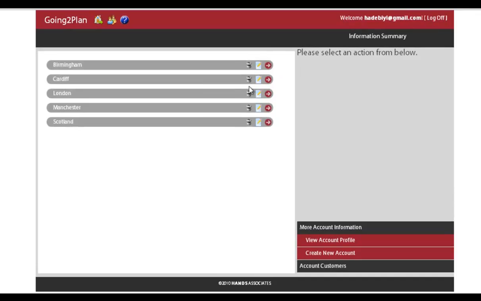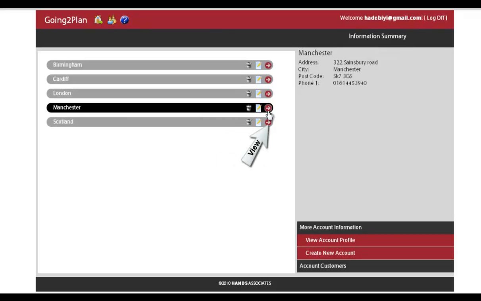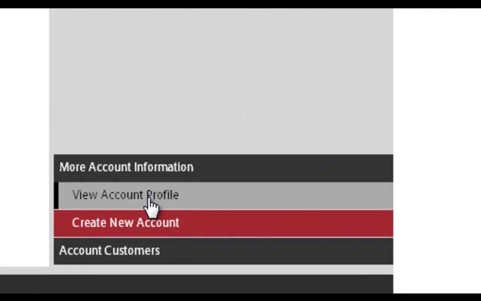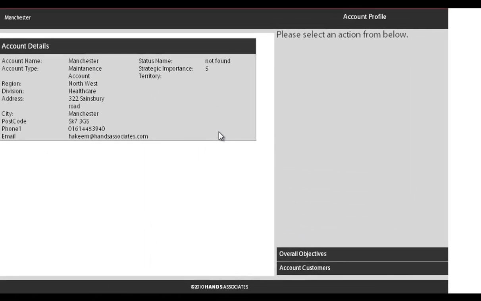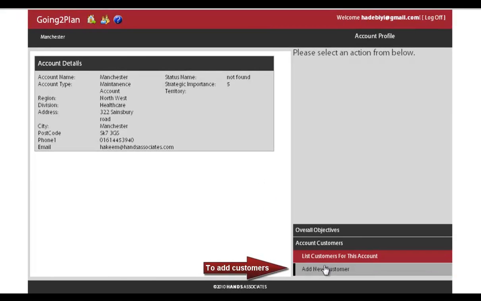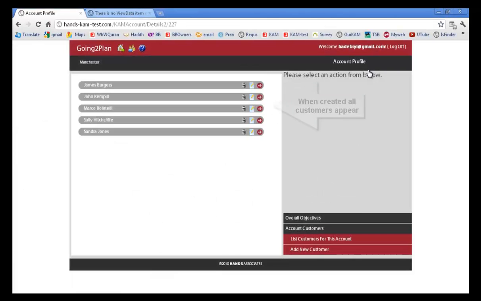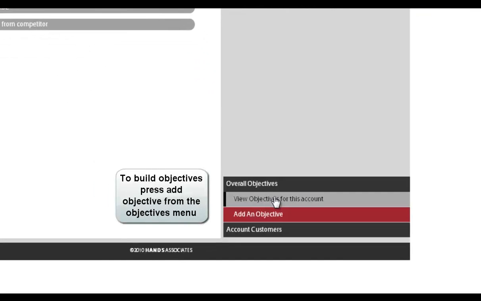If you click on that account you've just created, you have a delete button, an edit button, and a view button. The view button shows to the right hand side. If you want to see a bit more information, just click on that view account profile, and that opens up a lot more of the information that you've just put in. And creating customers is exactly the same, in that you click and create. And viewing objectives and building objectives is exactly the same.